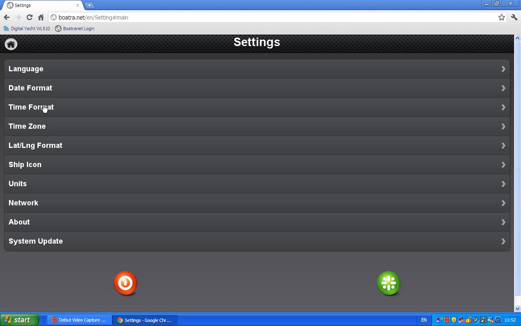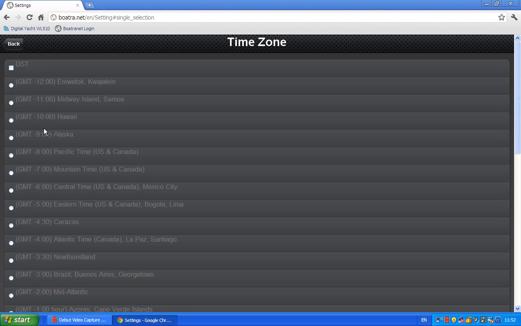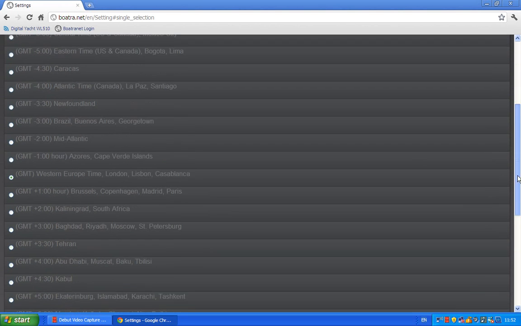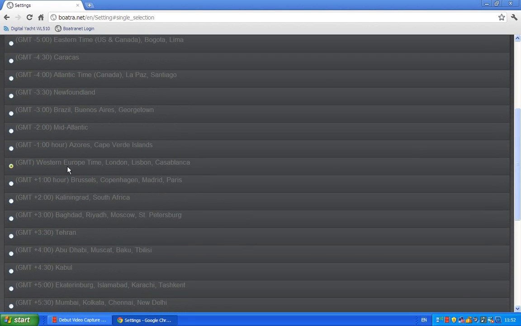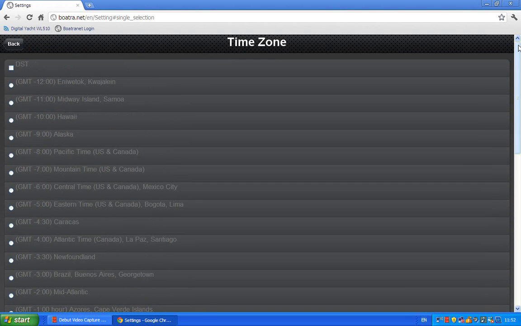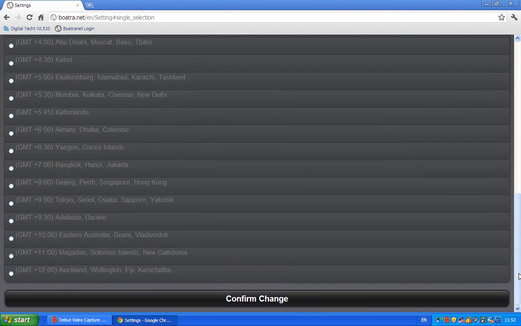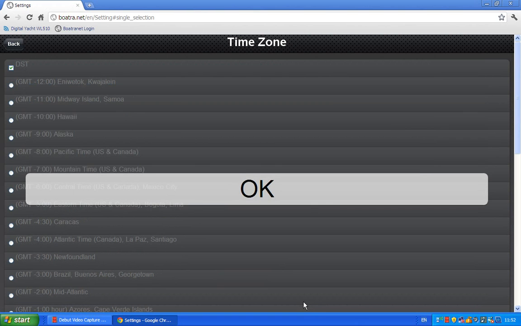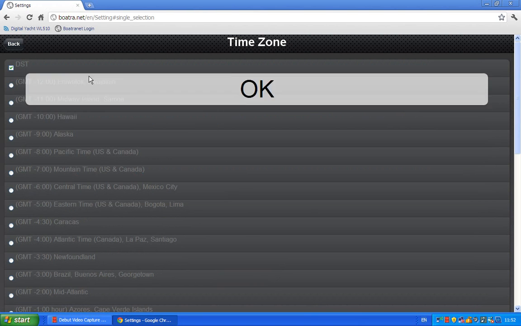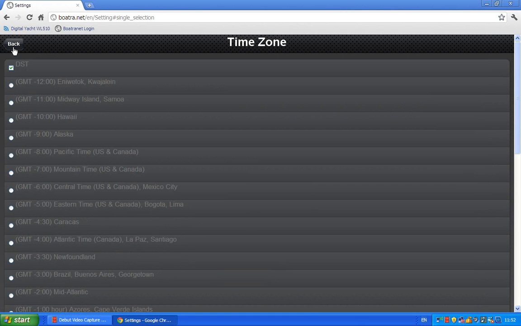Now we've tried to pick the most common defaults, but for instance time zone, you need to set up the time zone that you're in. I've already set ours up for Western Europe time, which is my time zone. Then you select the time zone you want, and we're in the middle of summer, so I'm going to select daylight saving time, and down the bottom there is an apply button. So confirm the change, and you just get this pop up, OK, to tell you that it's successfully applied those connections.